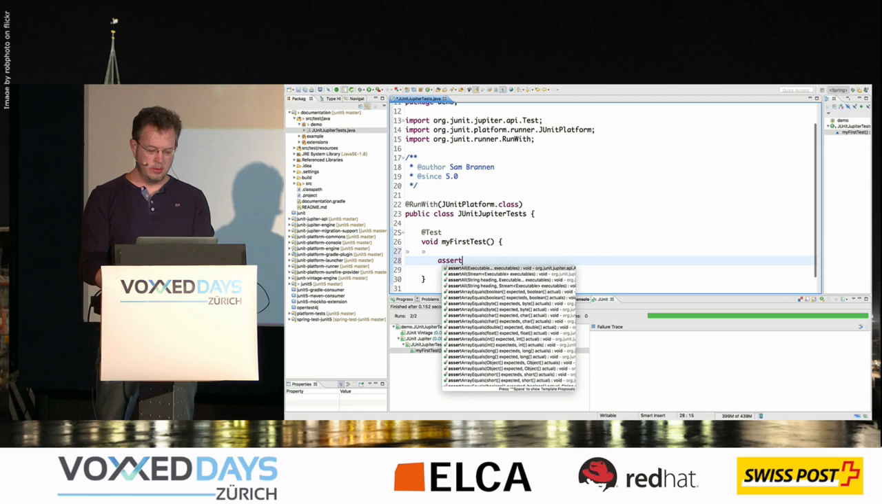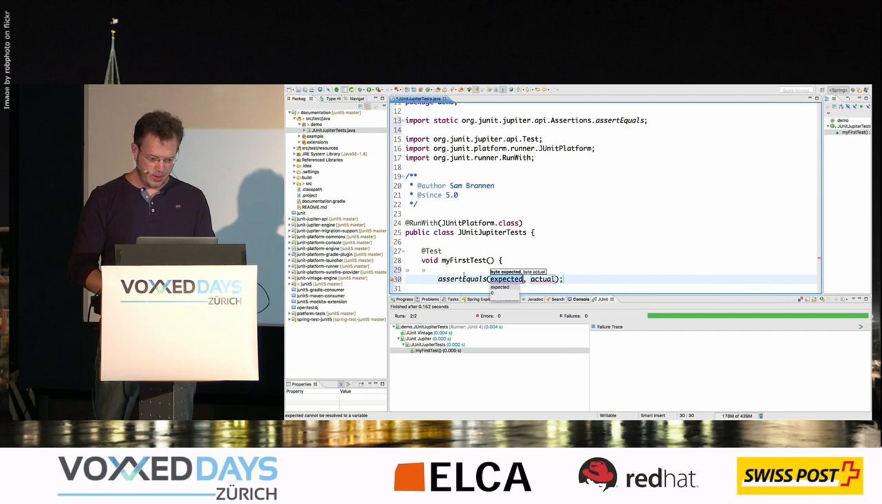Assert equals, if we pull those from the, hopefully this is from the right package, right? Yes, the JUnit Jupiter API assertions. Assert equals, nothing exciting here. 2 times 2. Run that, that should still pass.